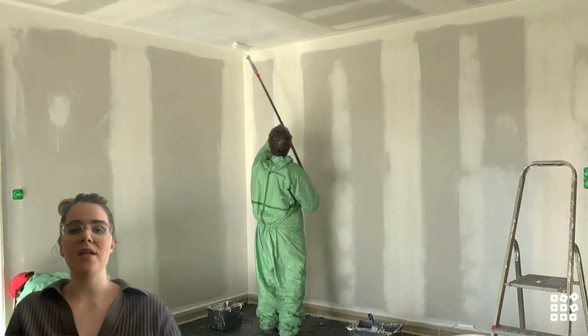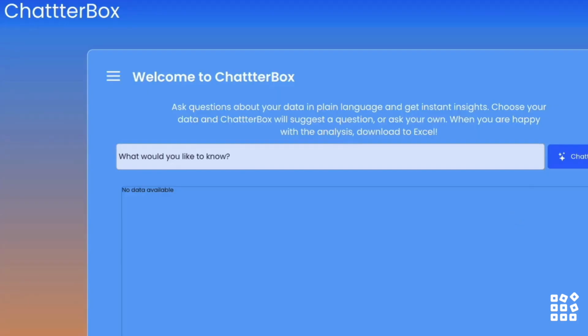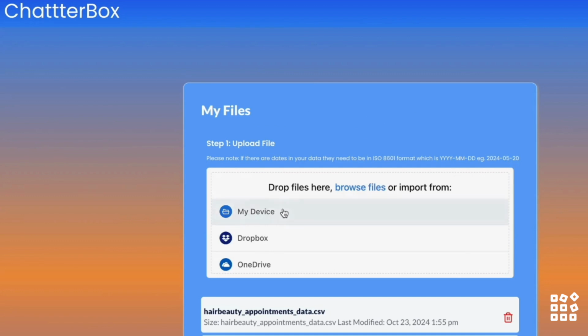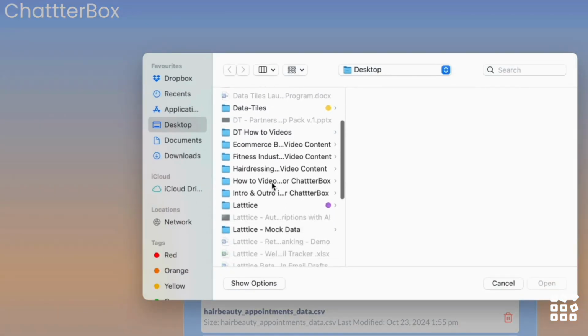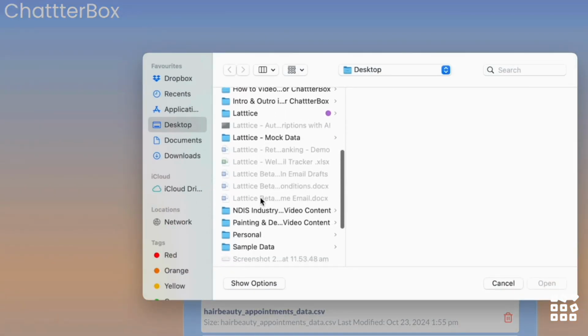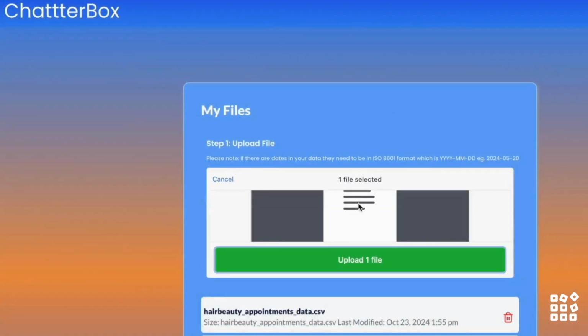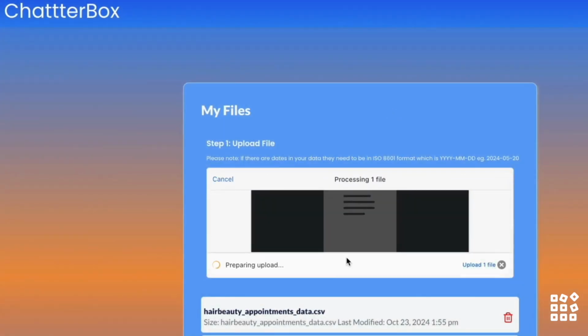So let's get started. Let's begin by uploading your data to ChatterBox. Head over to the My Files section where you can easily import data from your project management tools, CRMs, or accounting platforms via CSV or text file. This could include details about painting jobs, customer information, material costs, or timelines. ChatterBox centralizes all this information to streamline your operations.